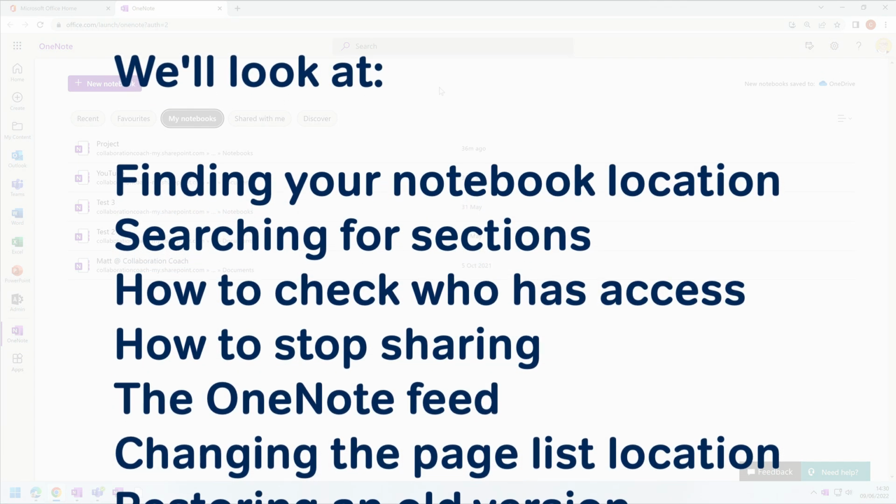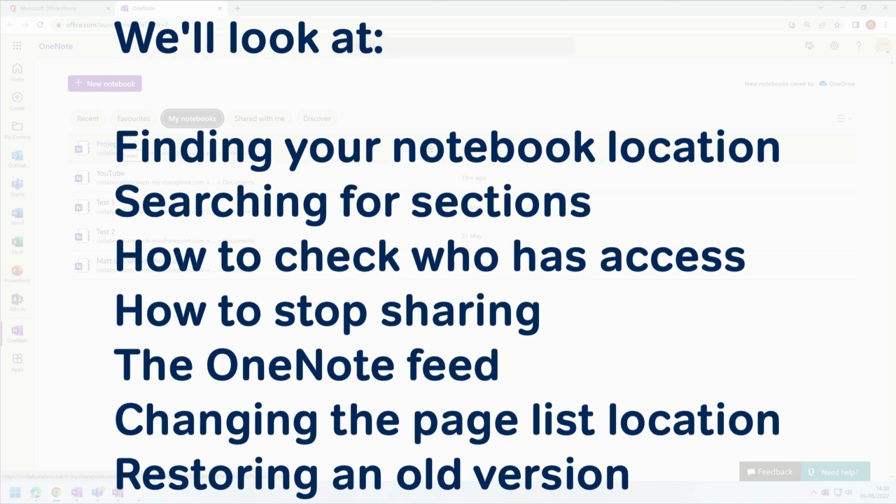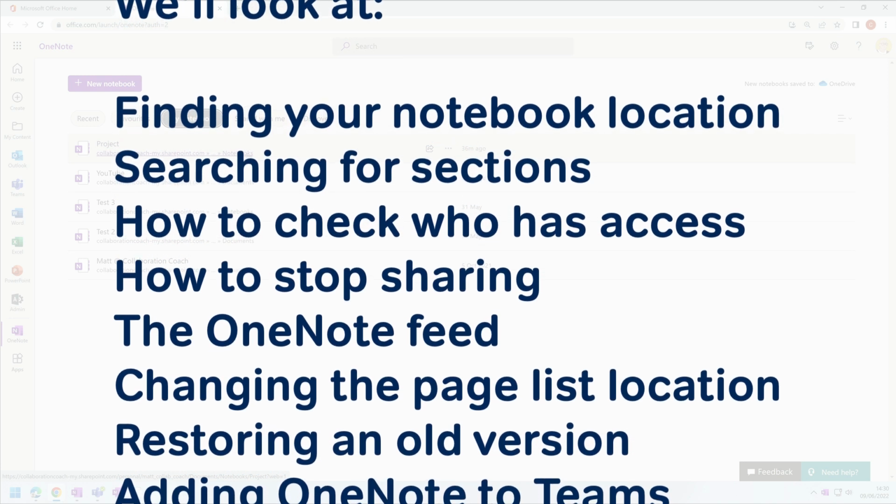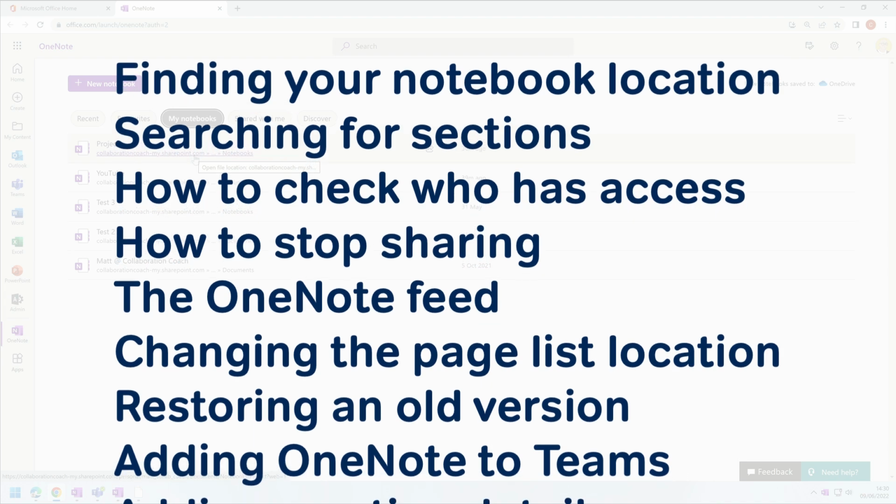And we'll look at how to share notebooks and stop sharing them, how to use the OneNote feed, restore old versions, and much more.